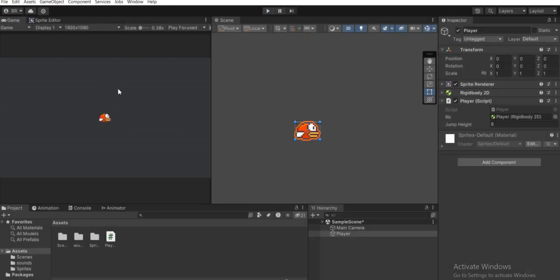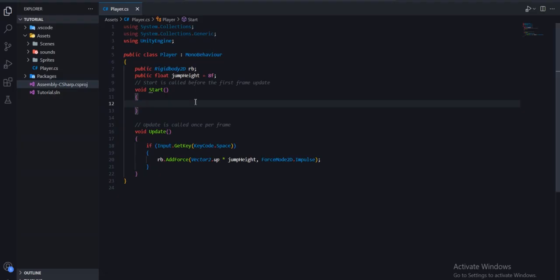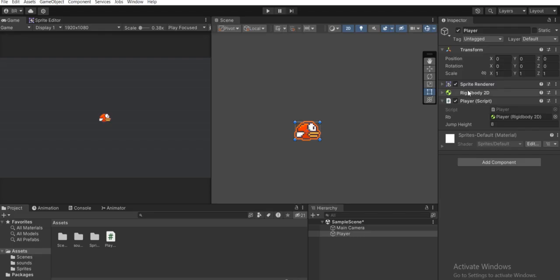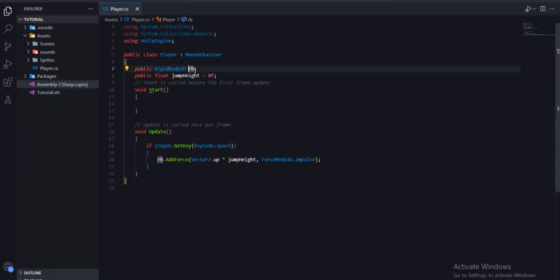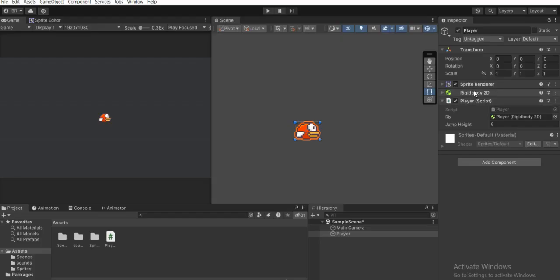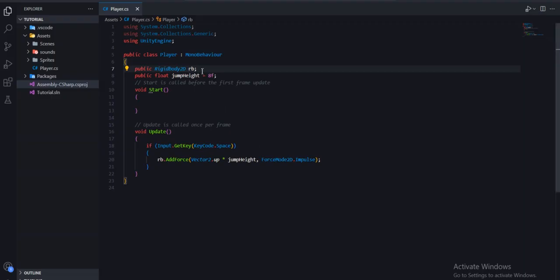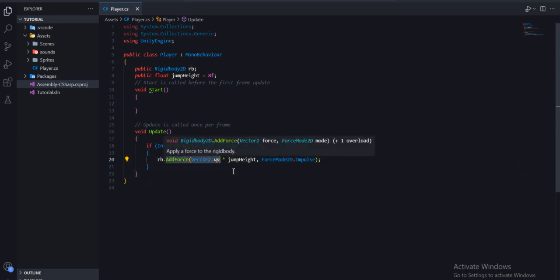As you can see, we added the force to the y direction. How we did it: we stored this rigid body into this RB, and then going to the RB component and adding force to the y direction.